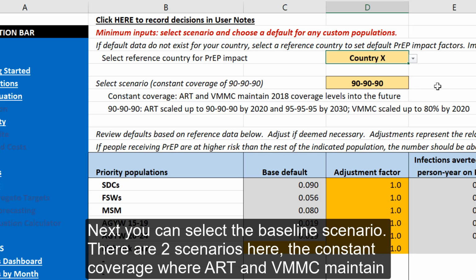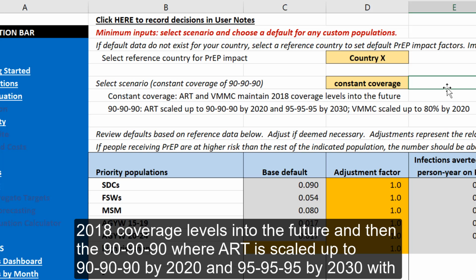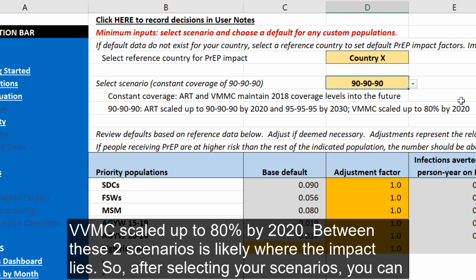Next, you can select the baseline scenario. There are two scenarios here. The constant coverage, where ART and VMMC maintain 2018 coverage levels into the future, and then the 90-90-90, where ART is scaled up to 90-90-90 by 2020 and 95-95-95 by 2030, with VMMC scaled up to 80% by 2020. Between these two scenarios is likely where the impact lies.